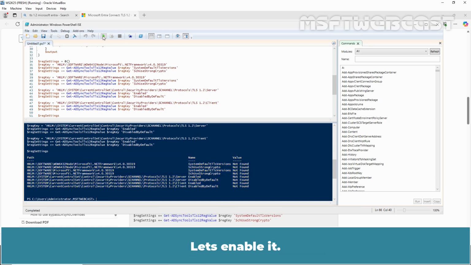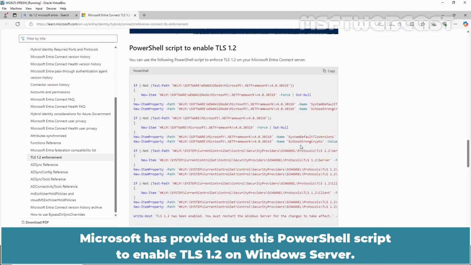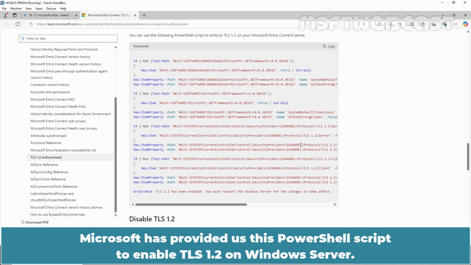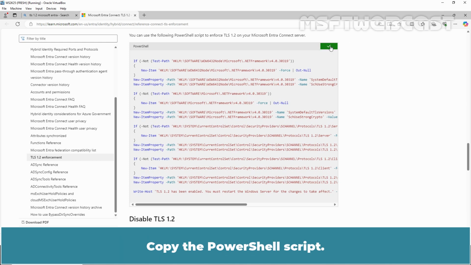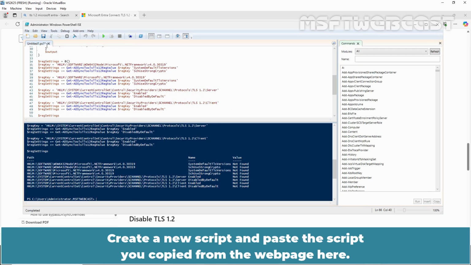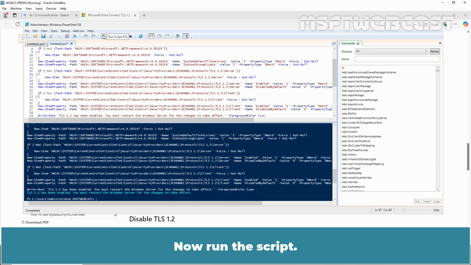Let's enable it. Go back to Microsoft Edge web browser. Microsoft has provided us this PowerShell script to enable TLS 1.2 on Windows Server. Use this PowerShell script to enforce TLS 1.2 on your Windows Server 2025. Copy the PowerShell script. Go back to Windows PowerShell, create a new script and paste the script you copied from the web page here. Now run the script.